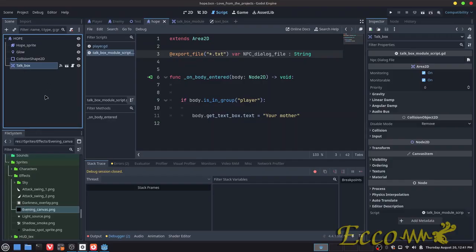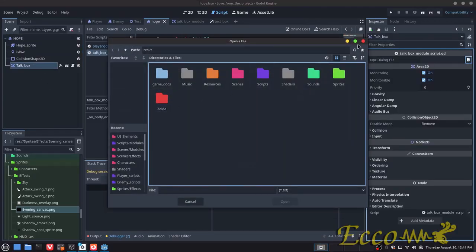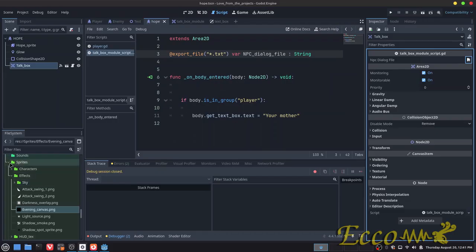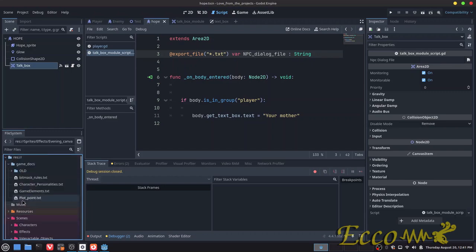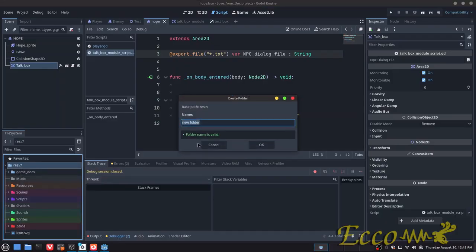And then I should be able to add that to whoever. So let's see, hope. Beautiful. And then I'll just look for text files. So let's try that out right now. Do I have text files in here? Well, a place to store text files? I don't think I do. I've got in game docs, but I don't want to use that. I don't see any. So yeah, let's do it right now. Create a new folder. NPC dialog text.